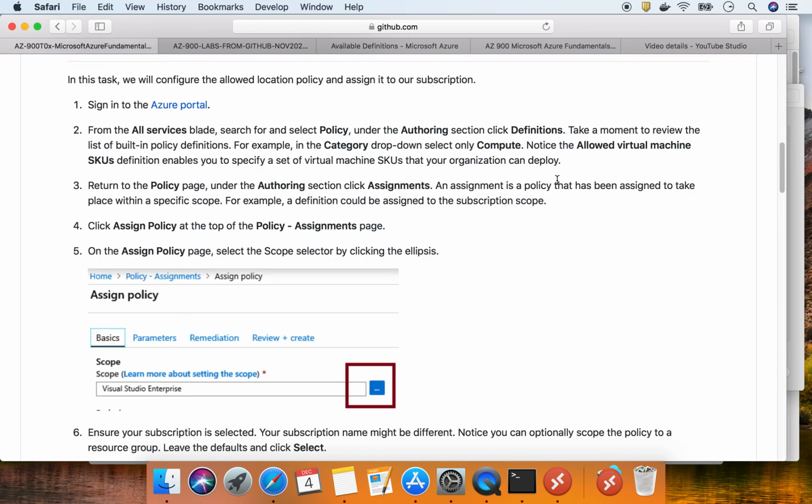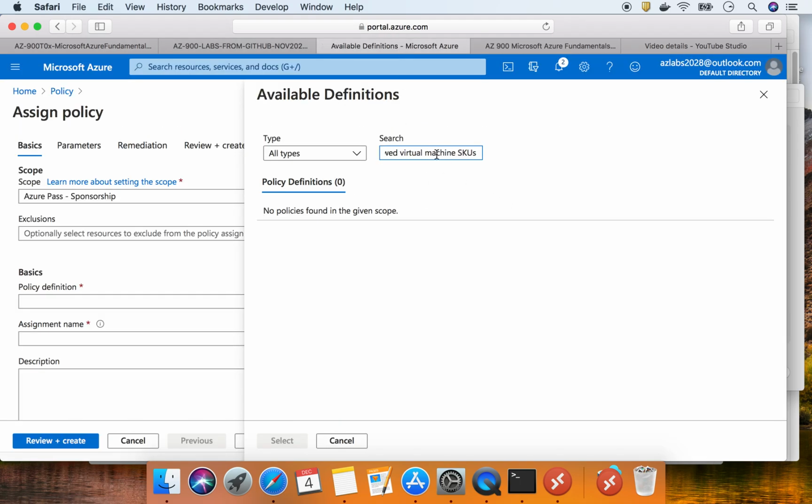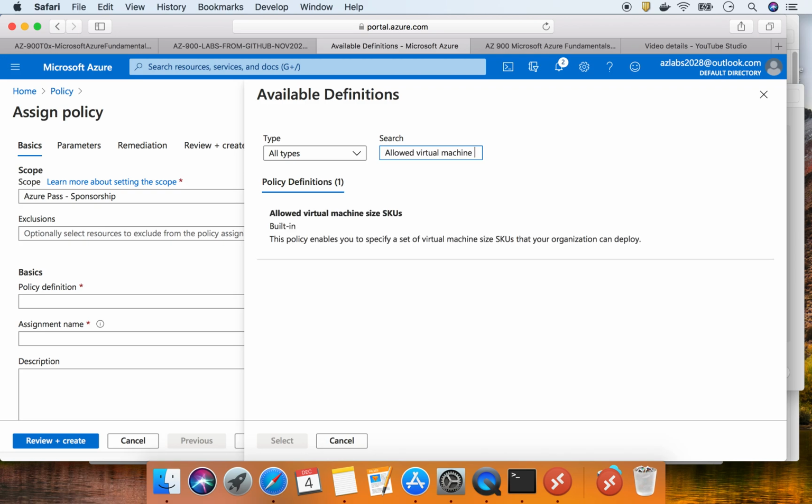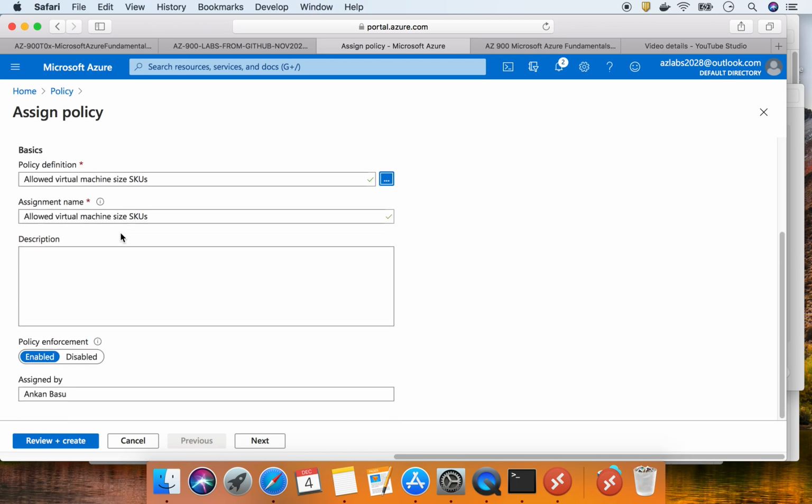So we are going to look for allowed virtual machine SKUs. Let's copy this one, and I'm going to try to search for the whole thing. Nothing showed up. All right, so here allowed virtual machine SKUs is there, so let's select that one. So the policy definition and the assignment name have shown up. I don't need to do any exclusions, and the policy I want to enable.